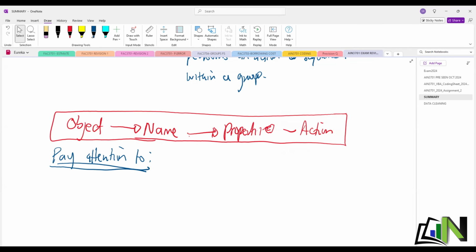Okay. Right. So what are you supposed to pay attention to? Number one, assigning values. This is the most important part of VBA. So number one, assigning values.